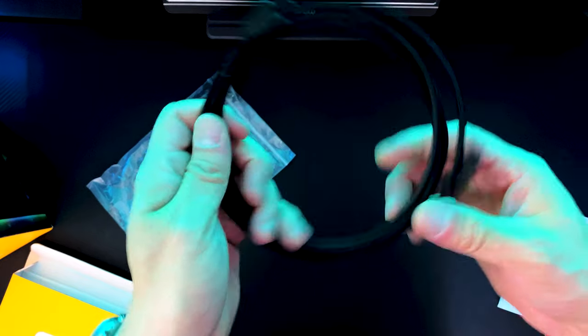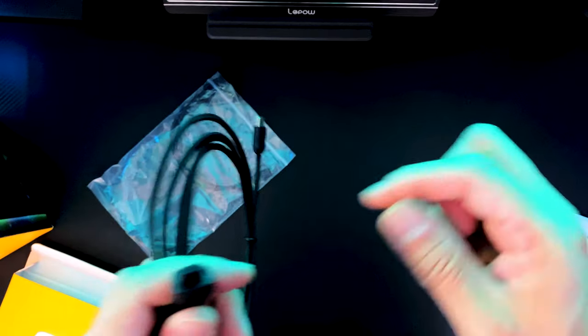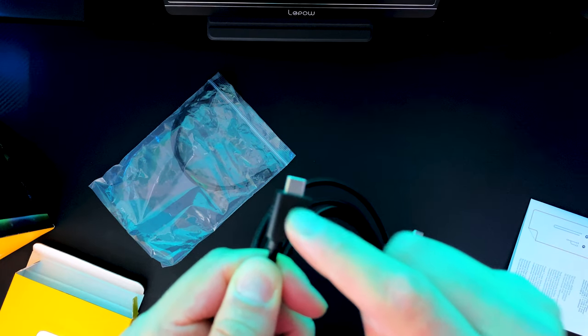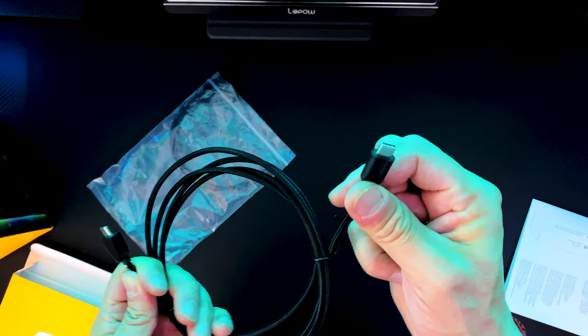Let's get rid of that. And let's check out the cables. So here is the cable itself, a USB Type-C connector cable to a USB Type-C connection right there as well. This goes to the actual mat itself. This goes to your PC.